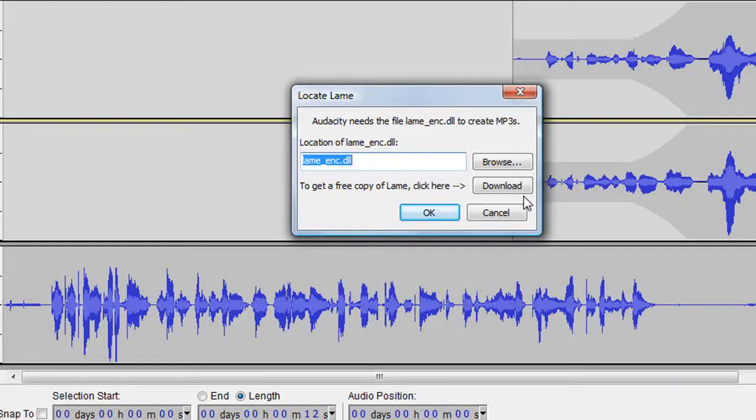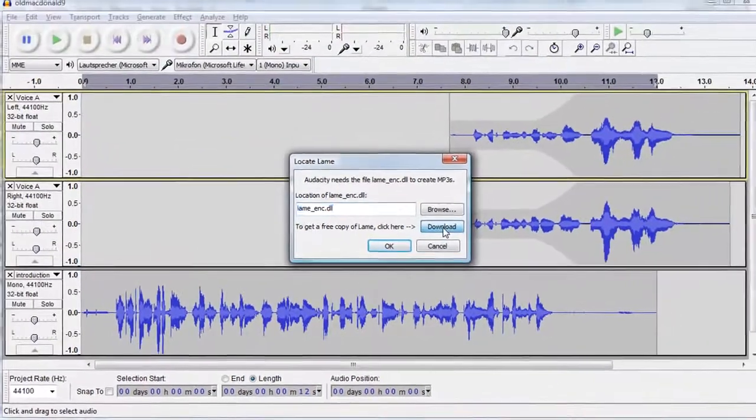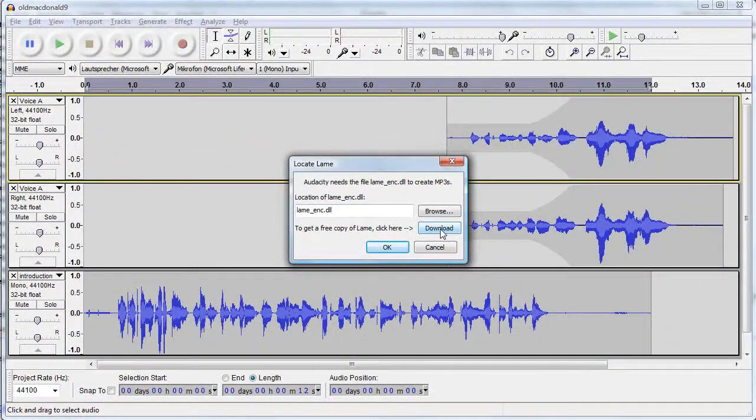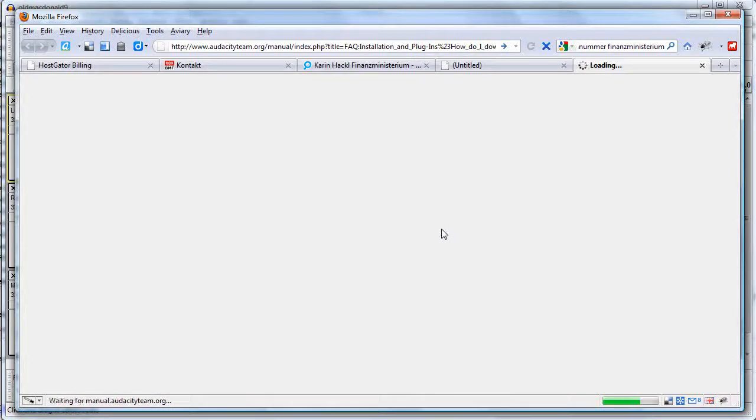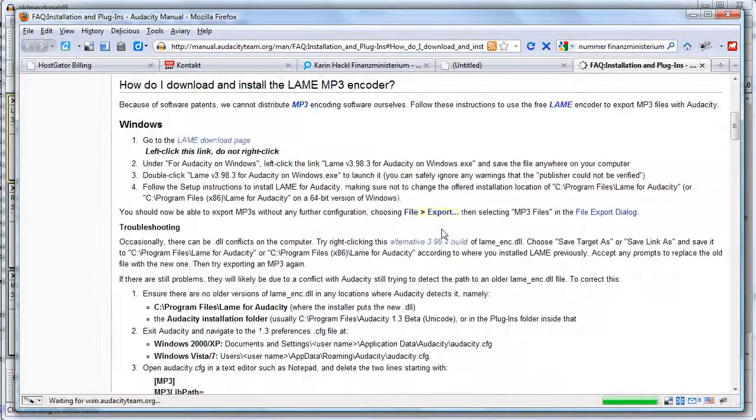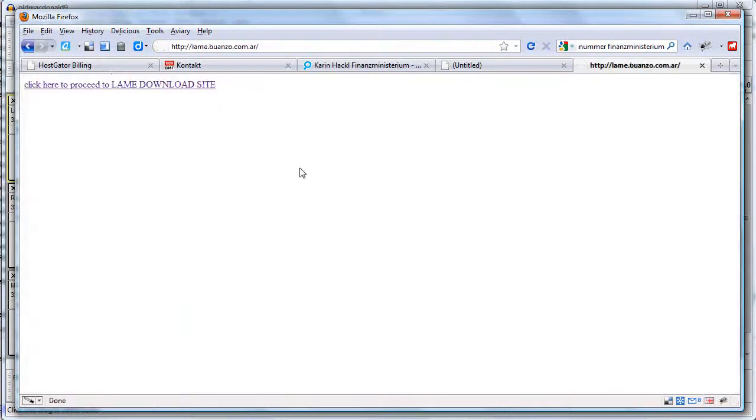LAME is a library needed to produce MP3 files, and because of software patents, Audacity can't include LAME in its installation file. So I have to install LAME myself. LAME is as free as Audacity, so I just press the download button to surf to that web page and download the LAME library. Of course, you find LAME with search engines too.